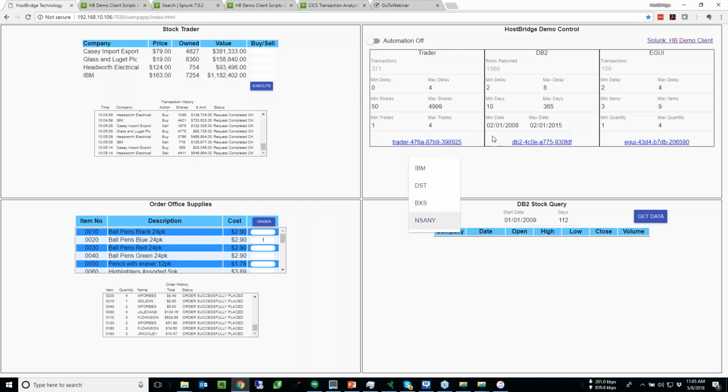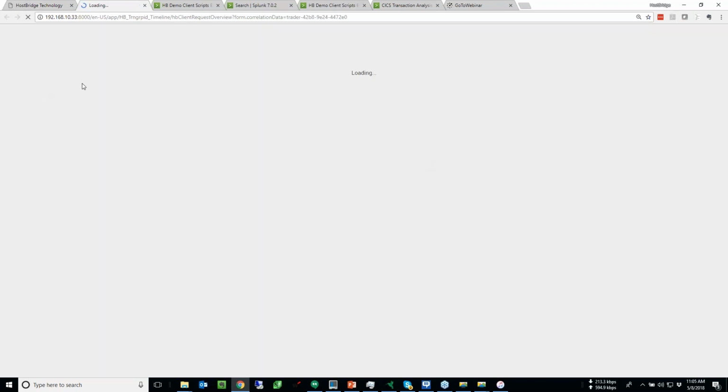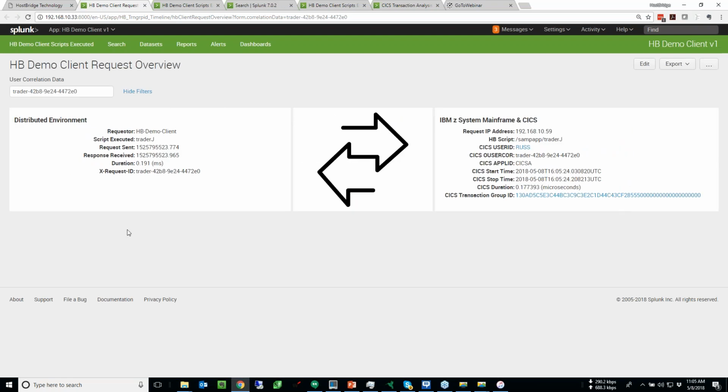You'll notice that these particular bits of user correlation data also look like URL links, and in fact they are. I can click on any one of those links and go straight into Splunk and take a look at what actually happened there. What this is describing is that bit of user correlation data, since it is shared on both the outside of the mainframe and on the inside of the mainframe, I can now effect correlation. So I know that it came from something called the demo client.